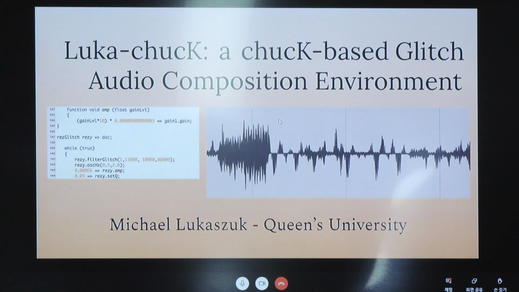So this Luka-ChucK environment is pretty much the first version. Any thoughts that you might have on improvements, suggestions, criticisms, feel free to share, or you can contact me via email afterwards. So, why am I doing work with glitch?